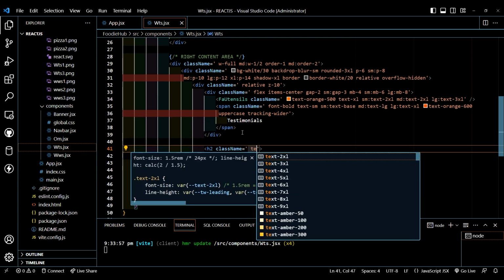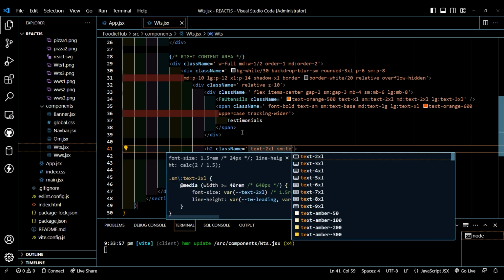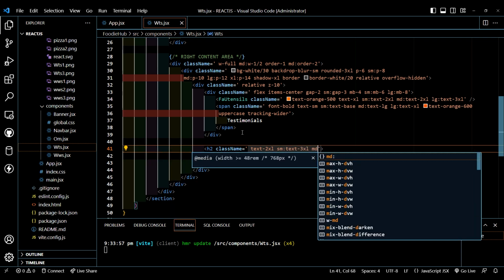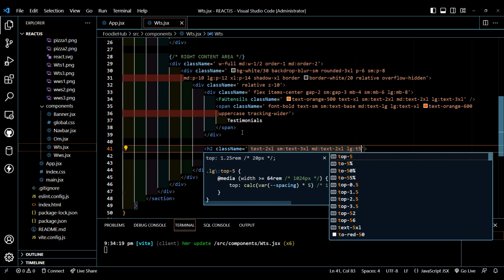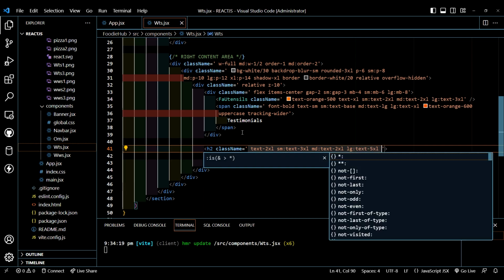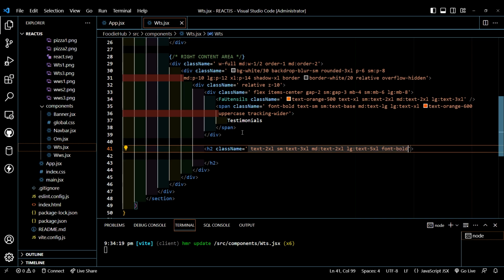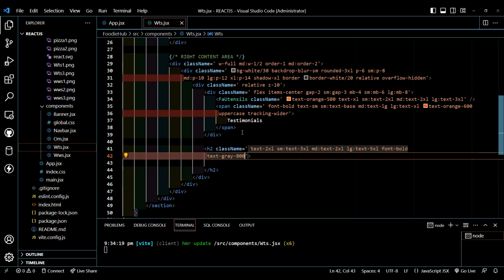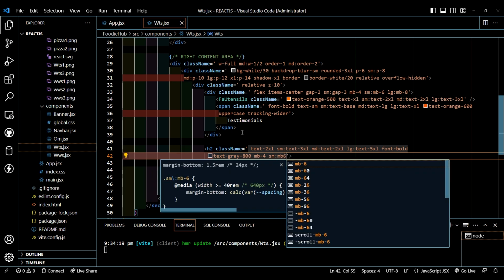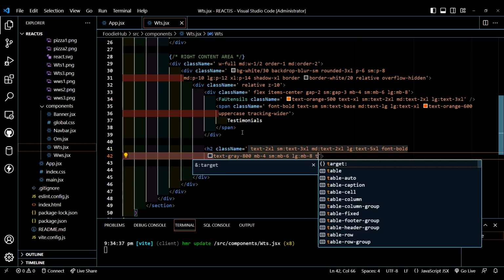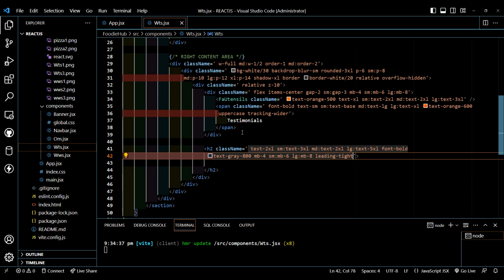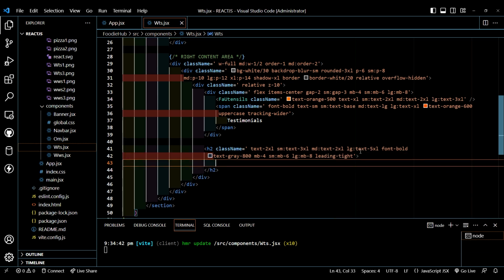Create h2 tag, give class name, text will be 2XL. For smaller screen, text will be 3XL. For medium, text will be 2XL. For larger screen, text will be 5XL. Font will be bold. Text gray 800. Margin bottom will be 8. For smaller screen, margin bottom will be 6. For larger screen, margin bottom will be 8. Leading tight.